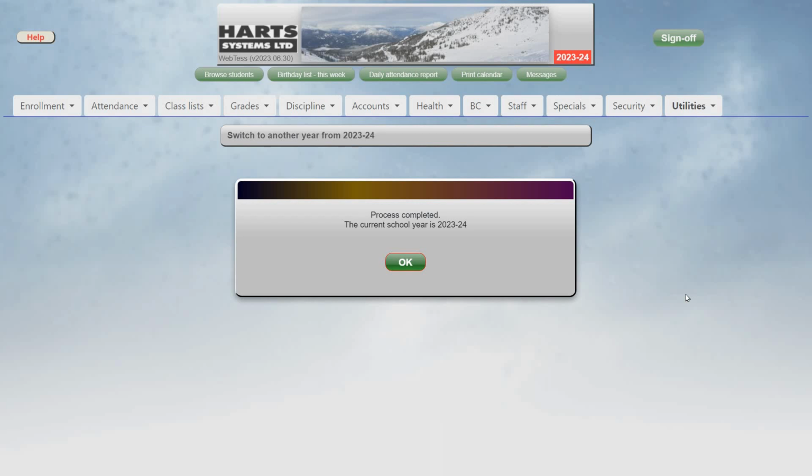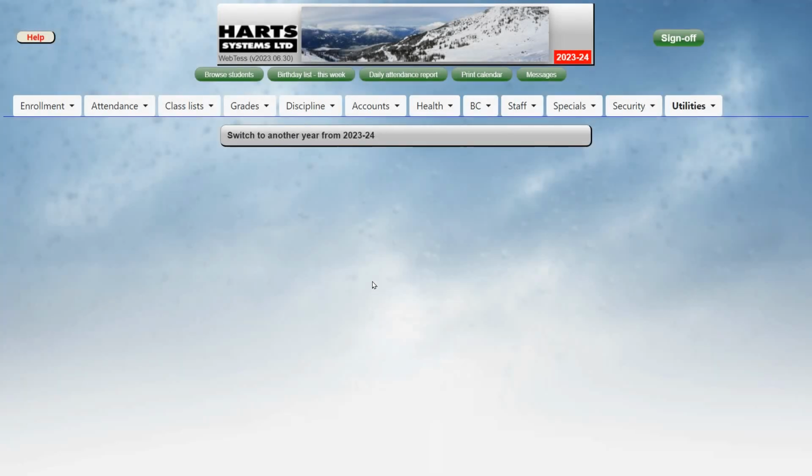After a few moments, the promotion process will be completed, and WebTess will switch over to the new school year. You can now work on data in the new school year. You can register new students, create new student schedules, and run any other functions in the new school year without affecting the current school year.